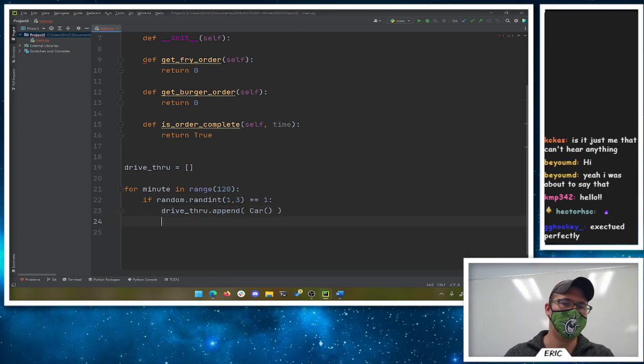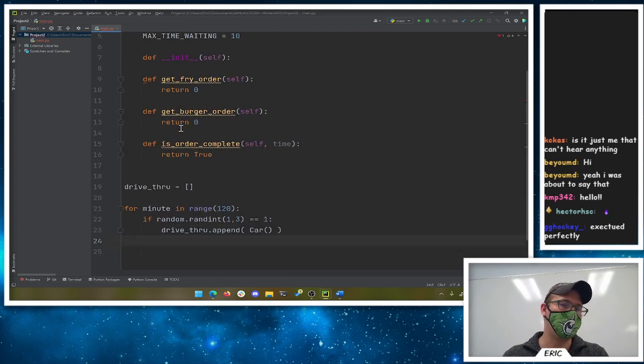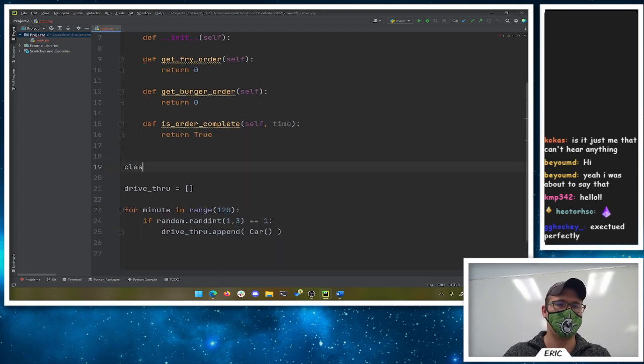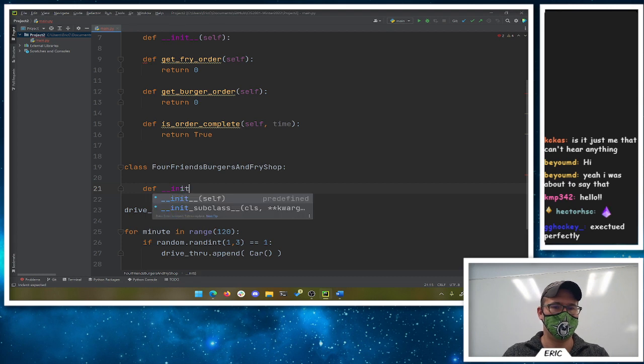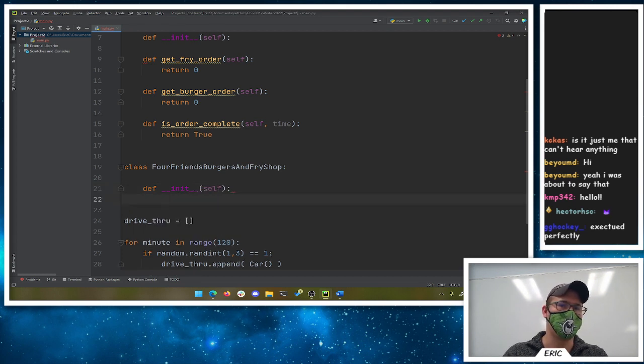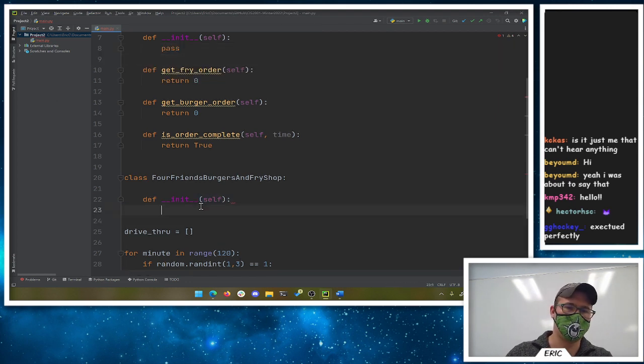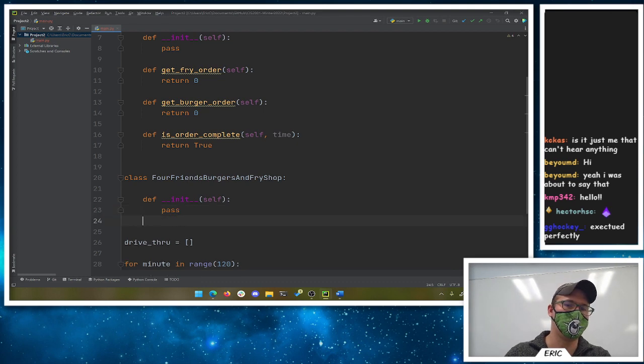And then we can go and check our restaurant, right? We need our four friends, burgers and fries, burgers and fry shop, or whatever we wanted to call it here. And then it would have its init, and that would do some sort of thing here. We just pass for now. Otherwise it won't compile, I won't even be able to read it.